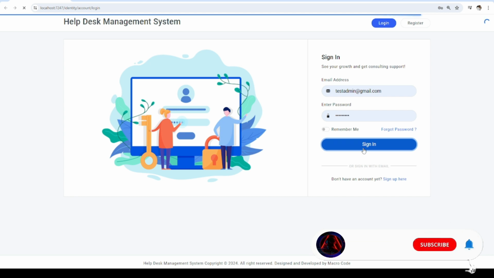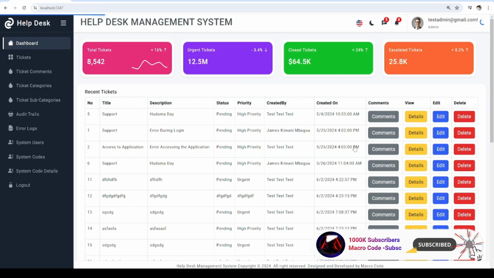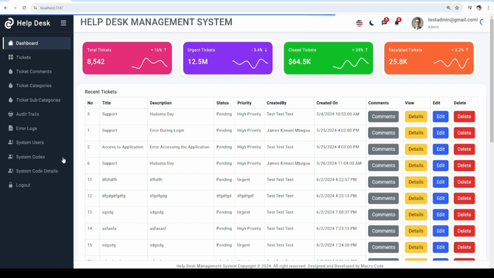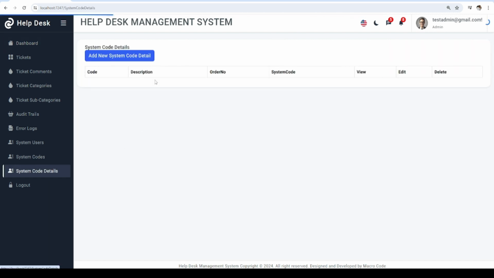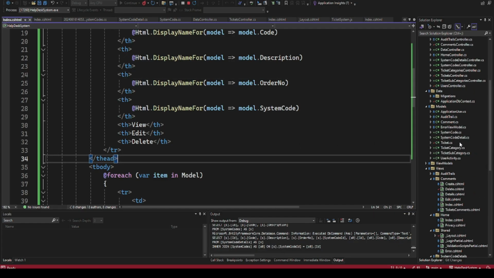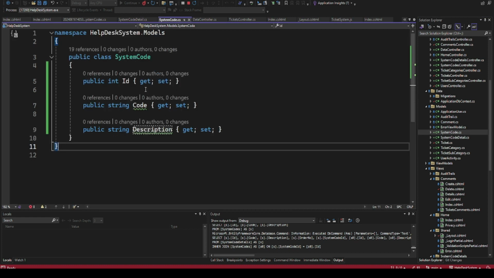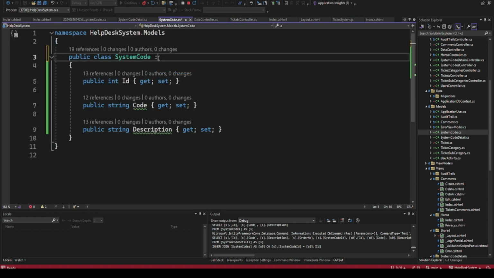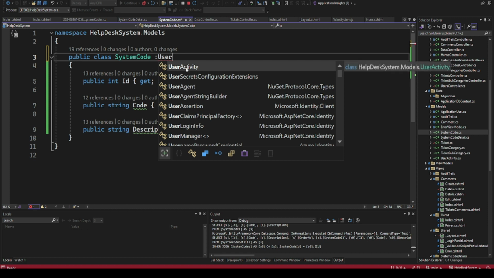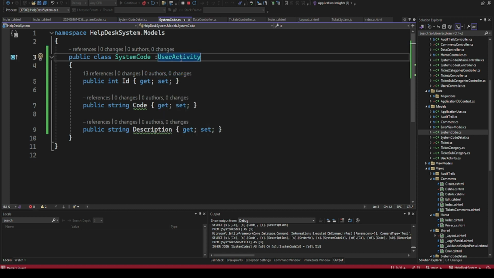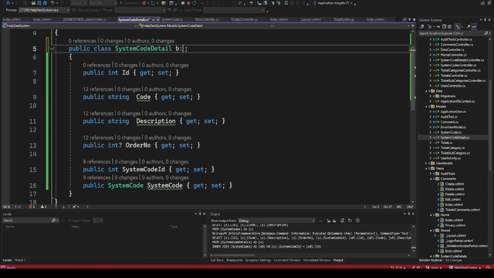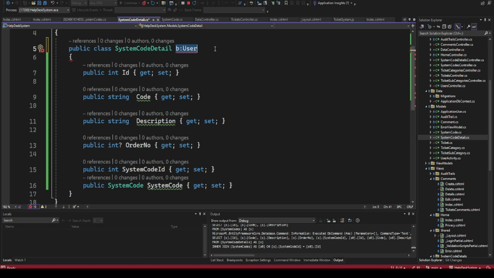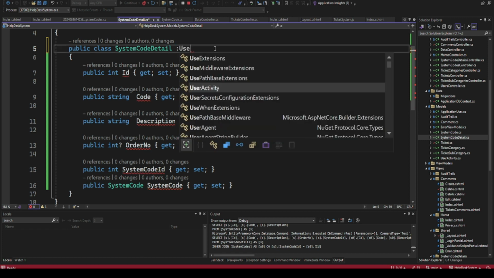So if I just sign in, I'm going to sign into the application. So if we go to system codes, you'll see the table. This is how our table now looks like, and our system code details. This is how it looks like. But now remember our models. So if you go to our model, we have the system code, but I want us to always ensure that we are tracking the person who created it. So we are going to inherit some properties from our user activity. And the same case, we are going to inherit it for our system code details. So I'm going to say user activity.